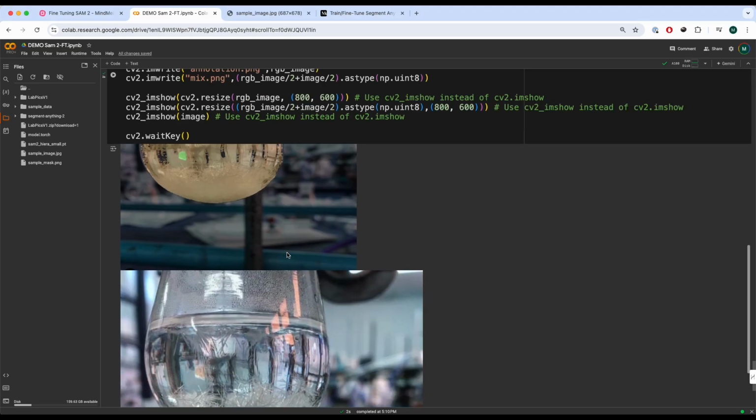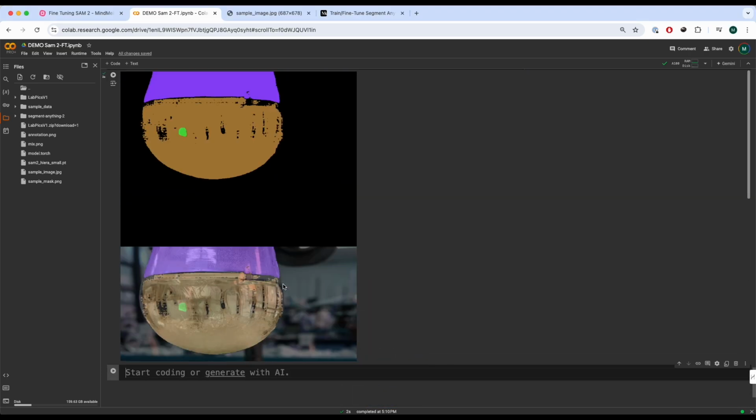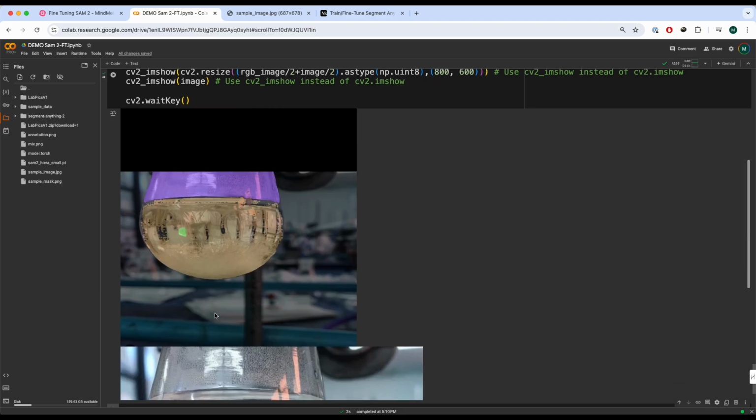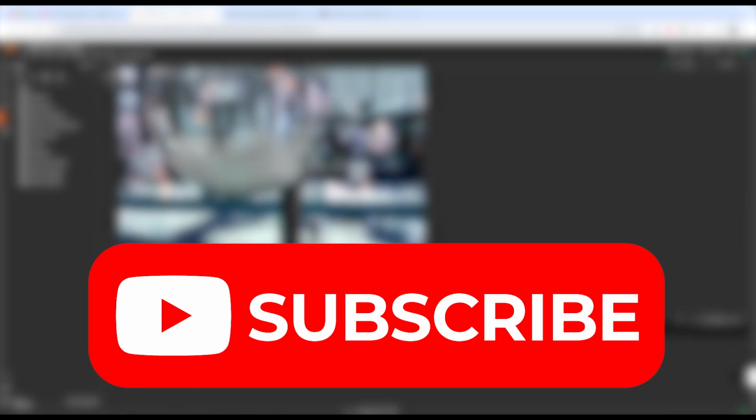And as we can see, from an image like this, we were able to segment it. Even though the model hasn't been trained that well on our domain dataset, it still was able to segment it quite decently. Alright guys, so that is how you fine-tune SAM2 with your domain data.